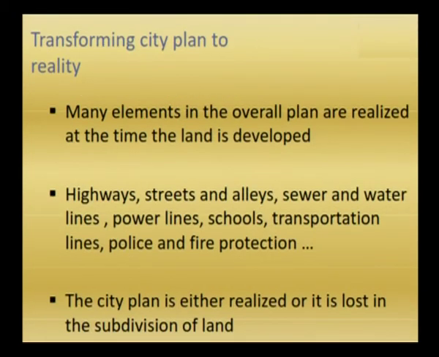Transforming the city plan into a reality. Many elements in the overall plan are realized at the time the land is developed. Highways, streets, alleys, sewers, water lines, power lines, schools, transportation, fire, police, this list goes on. The city plan is either realized or is lost in the subdivision of land. So, when land is being subdivided, it cannot be done without any thought process of how exactly this is going to work only economically. It has to have a lot of other considerations that go into this.